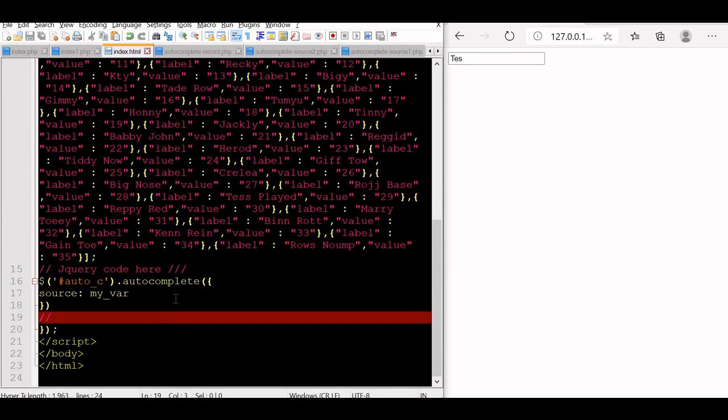Now here the filtering is done based on what the user is entering in the text field or autocomplete. Now let us see that such a requirement may come that we may have to source it from a different file. Whenever we give a file name that this is my source, then the filtering is not done by the autocomplete plugin.